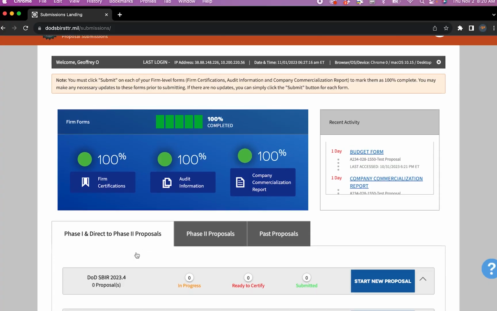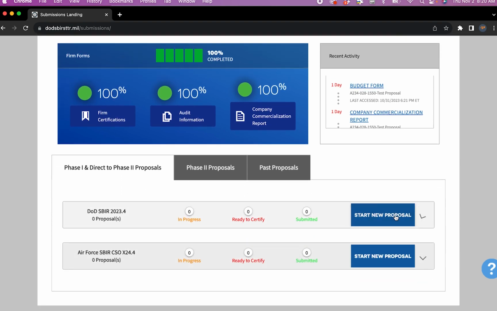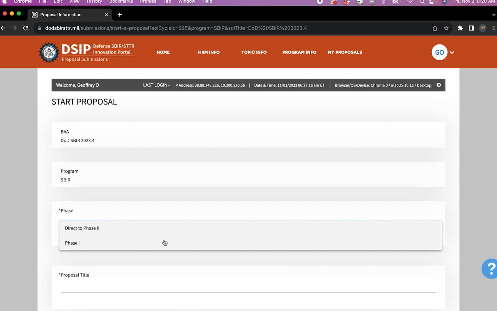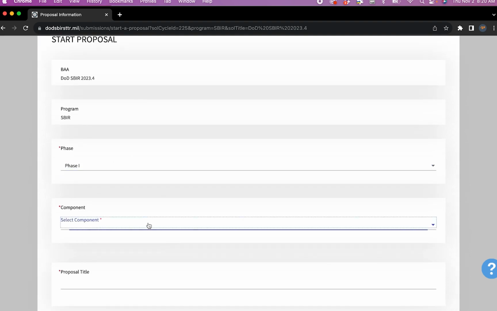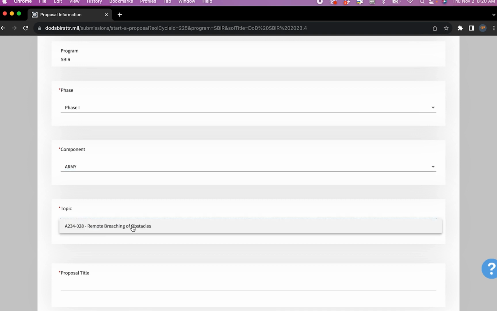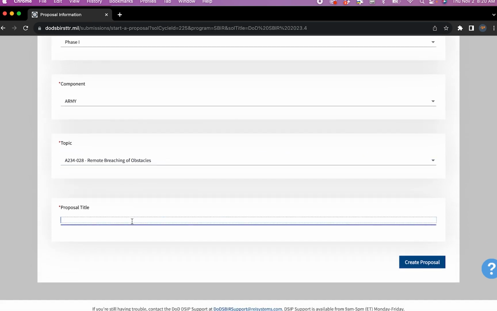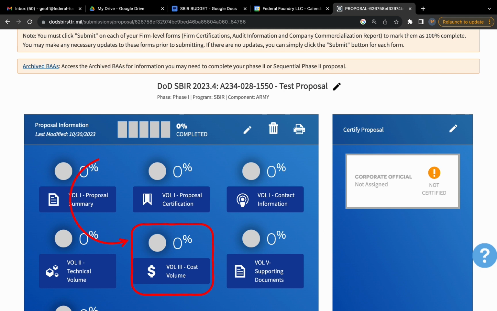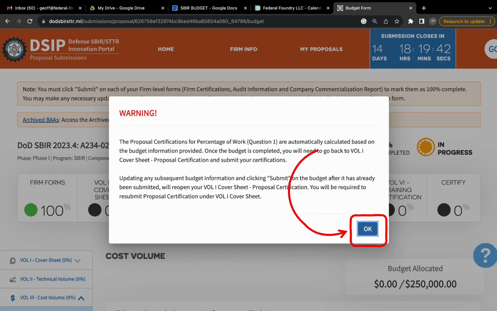All right, so I already logged into DSIP, so we're going to go ahead and start the new proposal. Program phase 1, component, we're going to do the Army. Topic is going to be this one, remote breaching. And proposal title, well, this is just budget demo. All right, we're going to create the proposal that we'll use in this video. So we have our sample SBIR created. Now let's go to volume 3, cost volume.